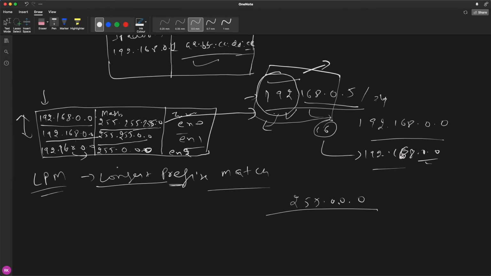So with this algorithm, longest prefix match, it would choose EN0 as the destination and not the other ones, because the longest bit mask, 255.255.255, is more inclined towards this destination address. So this is how routing works in detail at the algorithmic level.